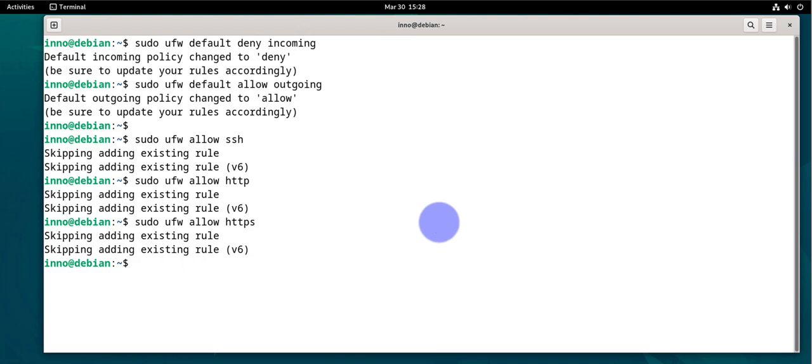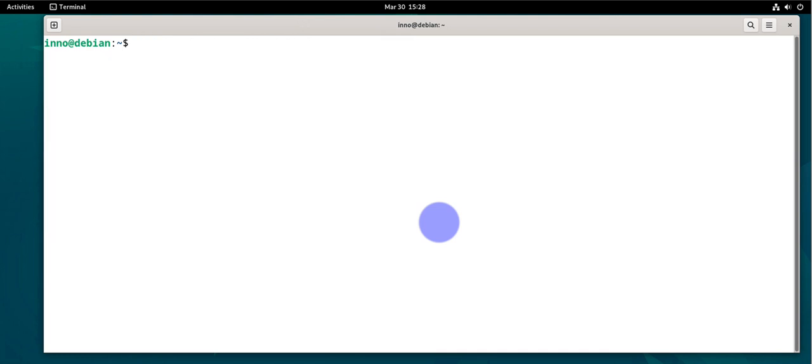The next thing we want to do is enable logging for the firewall. You can say sudo ufw logging on, and logging is enabled. Okay, moving on.